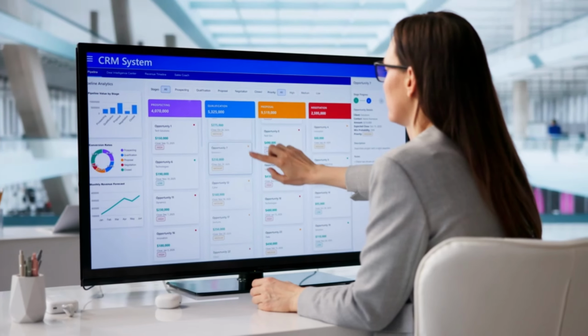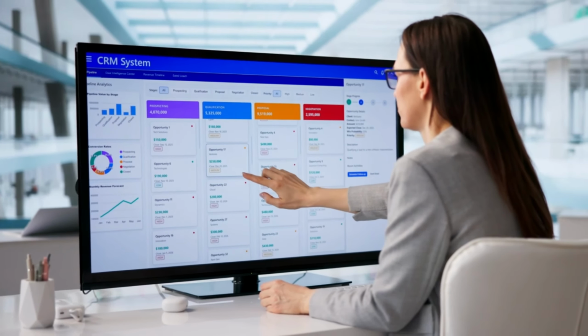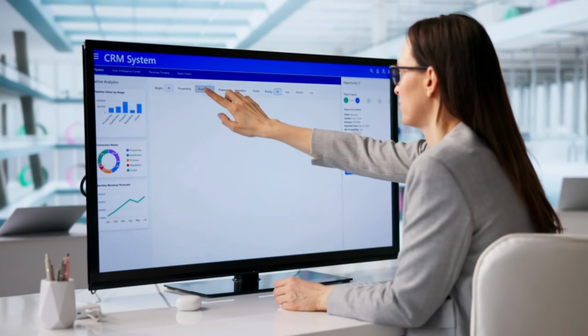Running a business is about focus. It's about having the right environment to do your best work. It's about the systems that keep you organized and ensure your clients remain at the heart of everything you do.